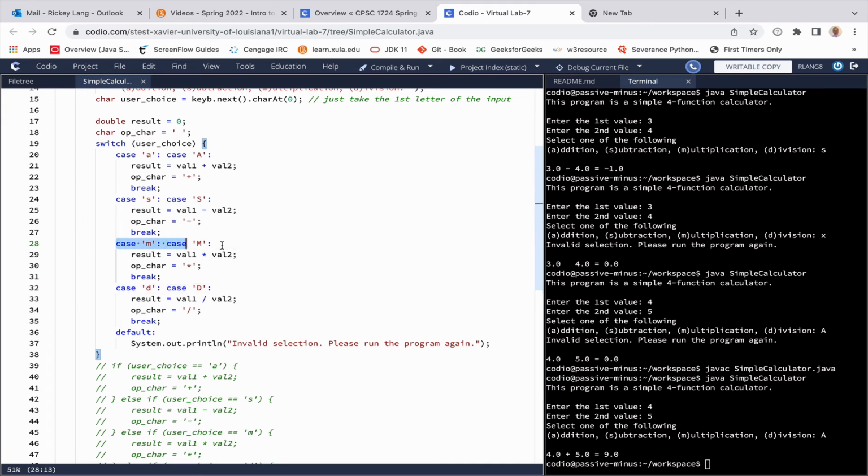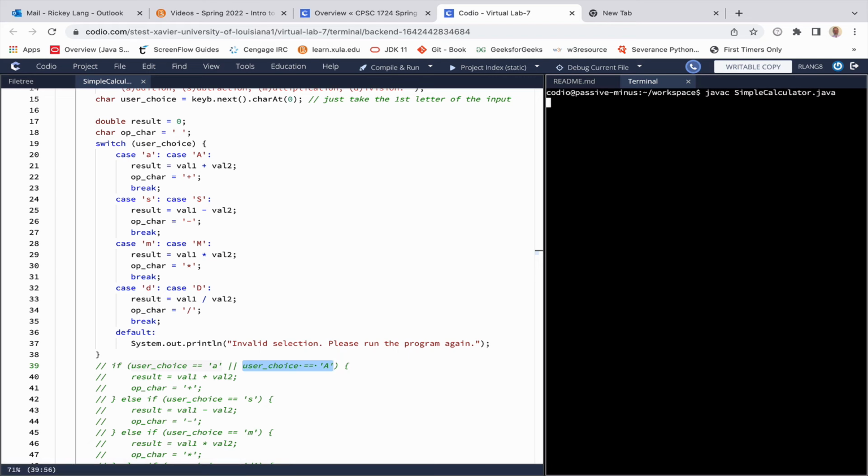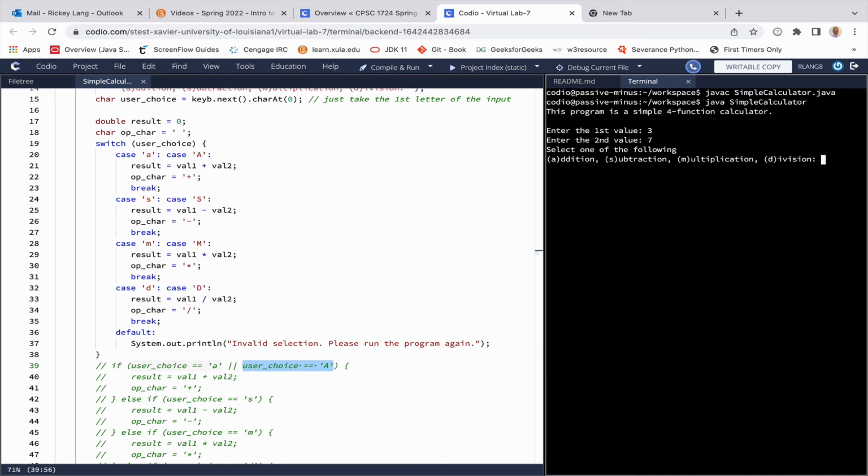And that's much easier to do in a switch statement than in a chained conditional, because you'd have to do something like this. You'd have to say or user choice equals capital A. You'd have to spell out each option explicitly. You can't just tack it on. So now I can use uppercase letters and get all the right things.